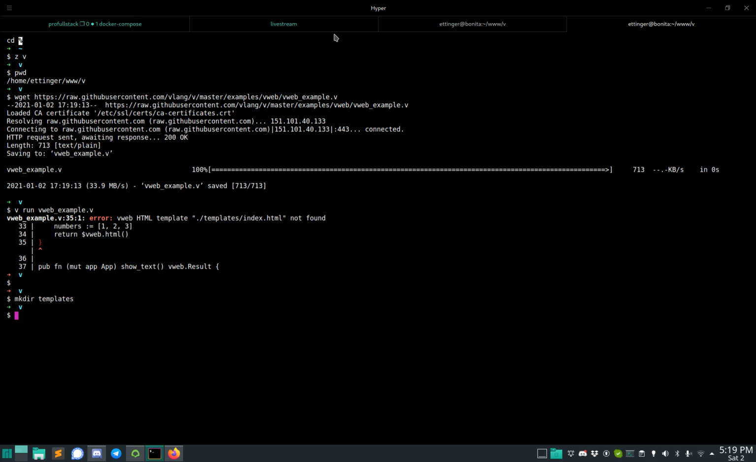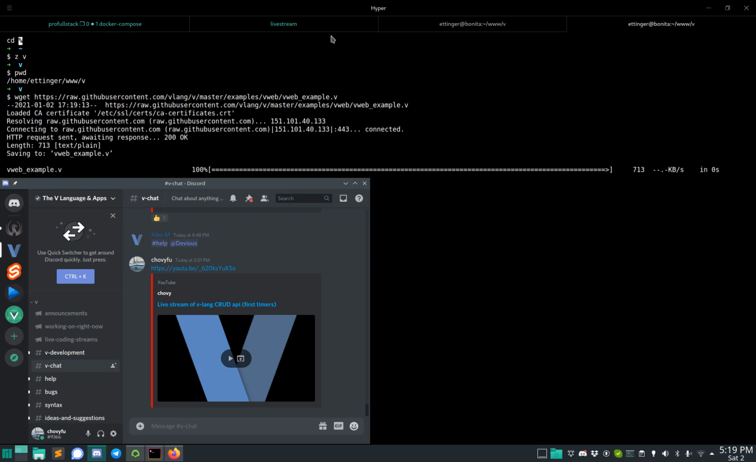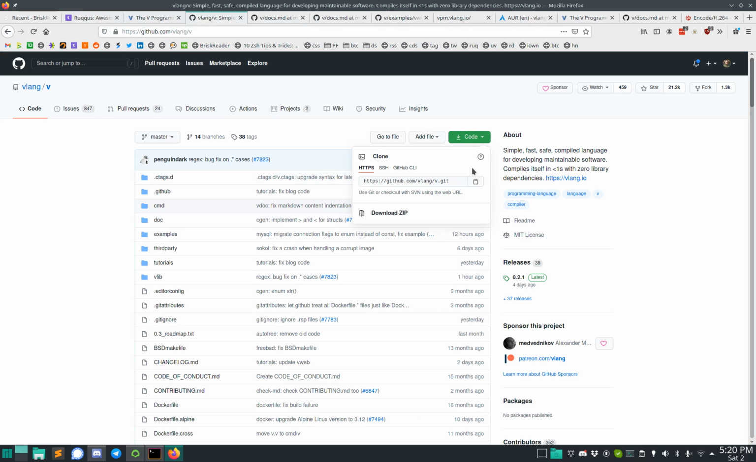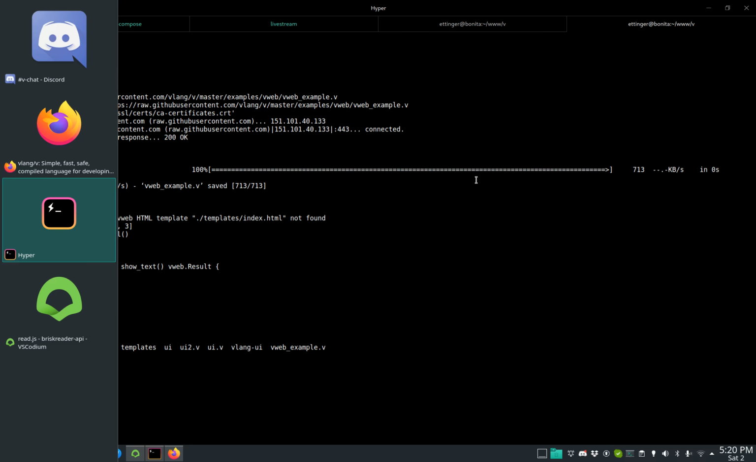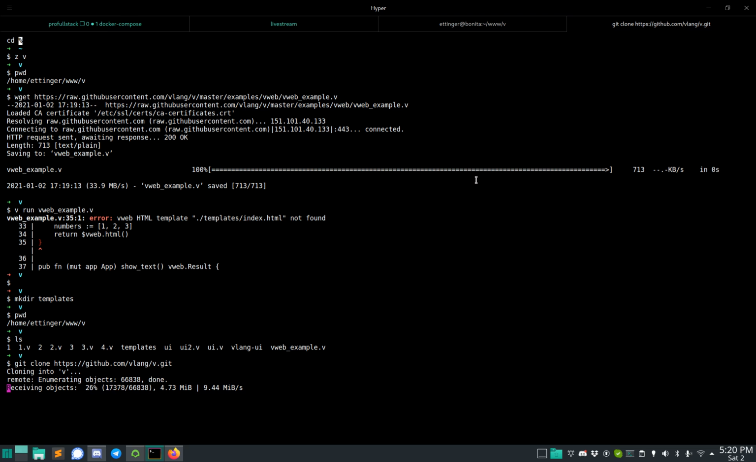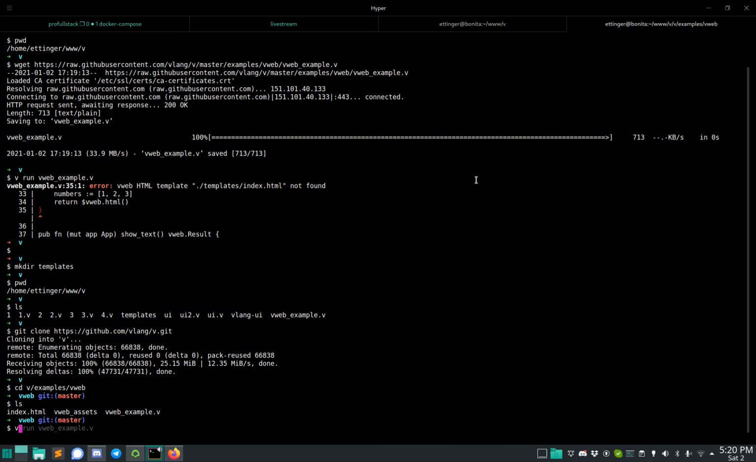I should probably just clone this whole thing. In fact, I think I have it cloned. Let's just clone this whole directory. That'll be easier. We're just going to clone the whole V repo. Git clone that. cd v/examples/vweb, and then we're going to do v run vweb_example.